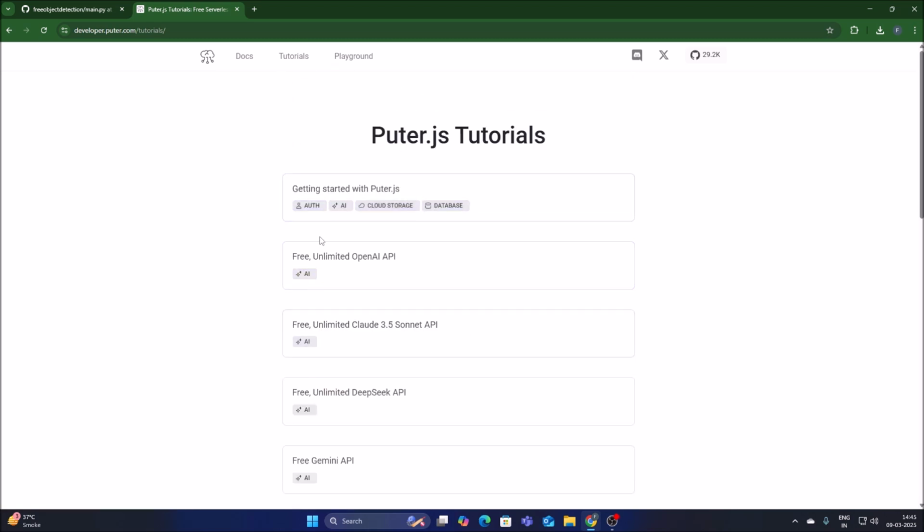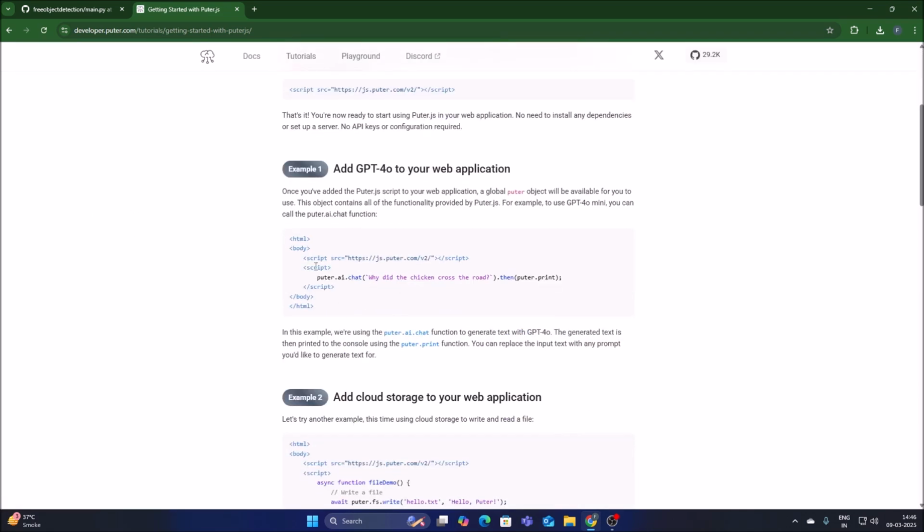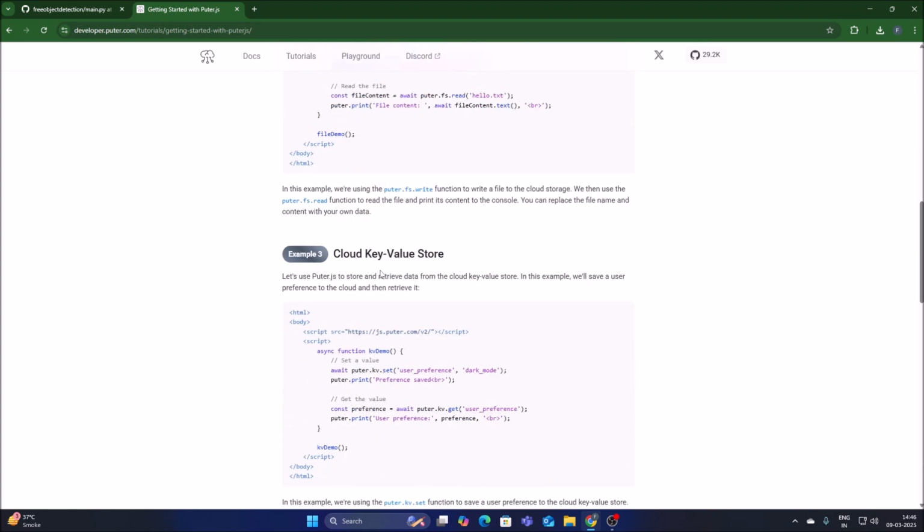That's it. What I will share with you is how you can use this puter.js for detecting objects using your real-time USB web camera. If you want to use any of their other AI projects, simply visit developer.puter.com, click on tutorials, and select what you want. Just click on it and you will get the full code, with an example.